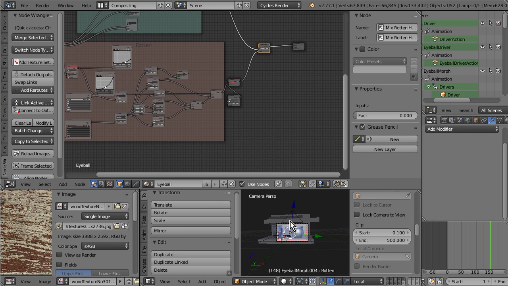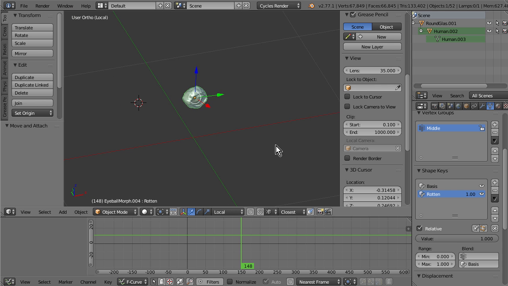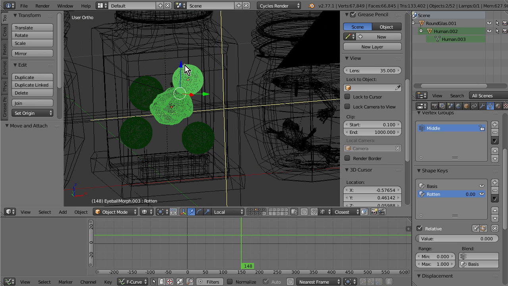Now, next thing I did was I made the eyes follow the camera, and there's a pretty standard way to do that in Blender. All I need to do is select all the eyes.